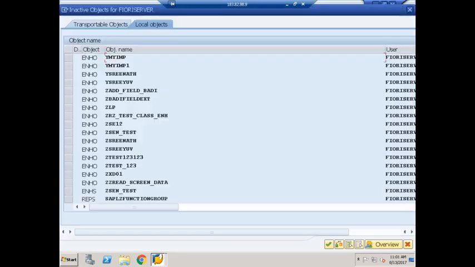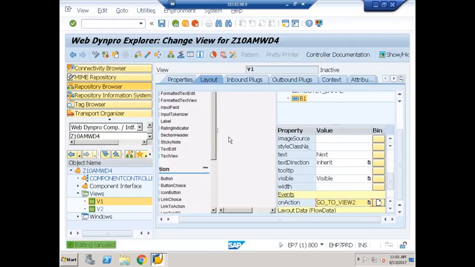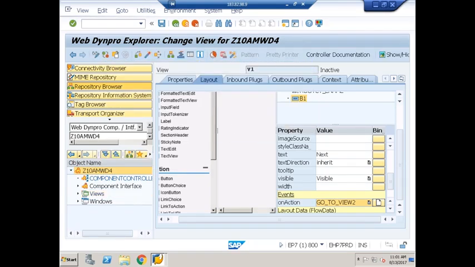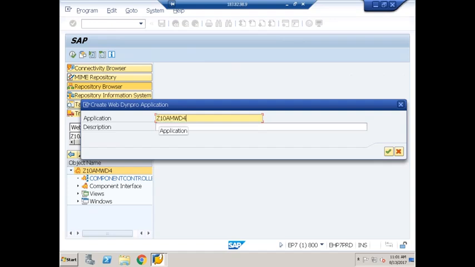Before I activate, how do we execute this? We have to create a Webdynpro application so that a URL gets generated. So right click on the component, create Webdynpro application. I'll give the application name as underscore app, and the description as app4.